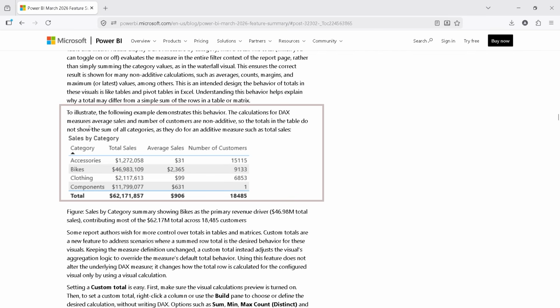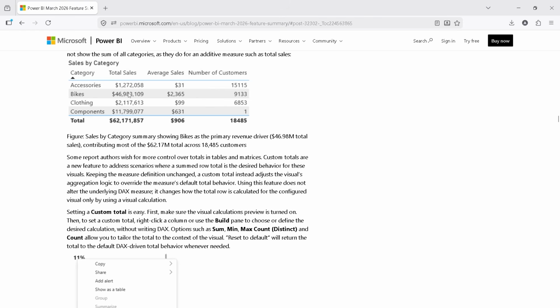The DAX measures average sales and number of customers are non-additive, so the totals in the table do not show the sum of all the categories. They do for an additive measure such as total sales. So as you can see, total sales is a sum, but when you look at the average sales, this is not the sum of this one. Similarly, with customers, you don't see this as a sum.